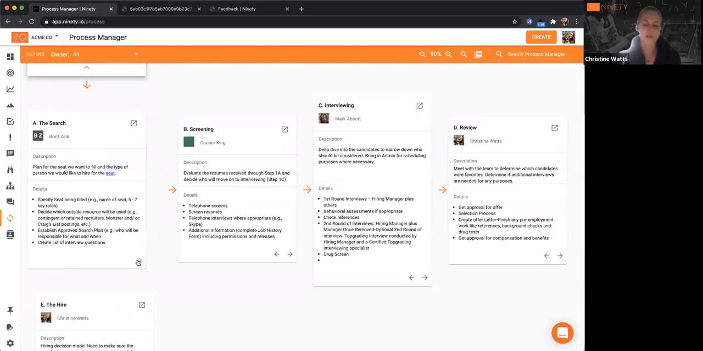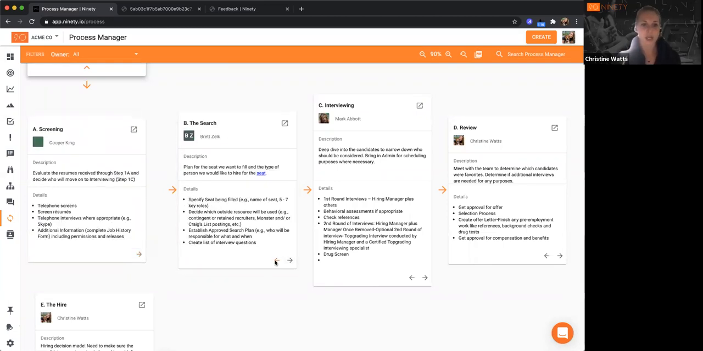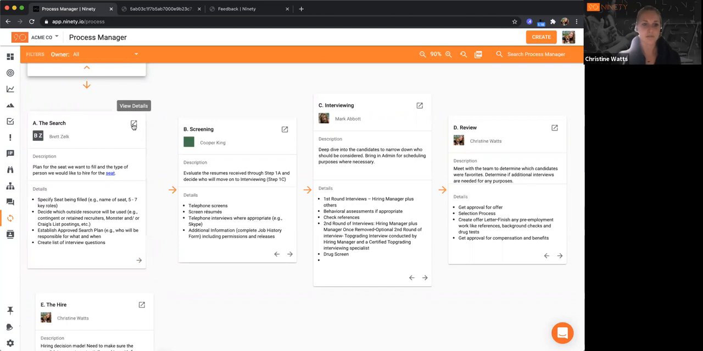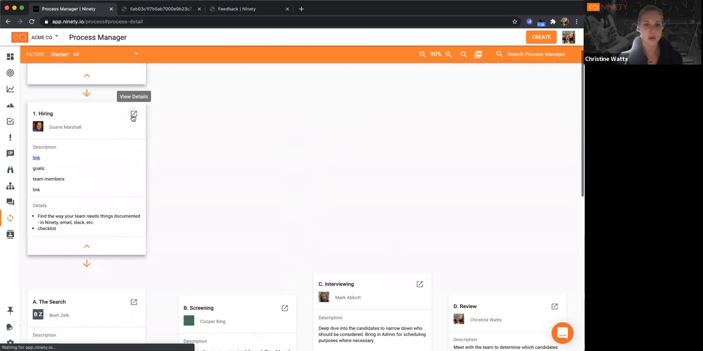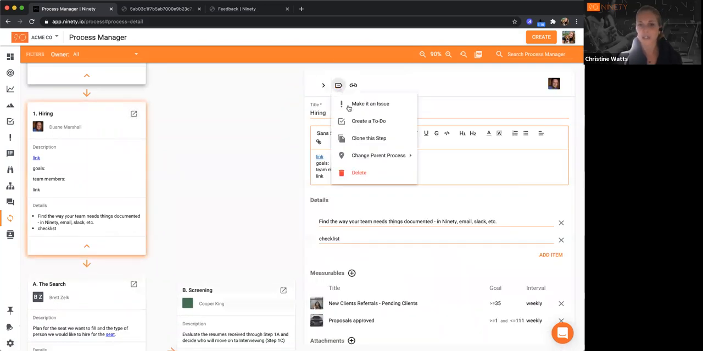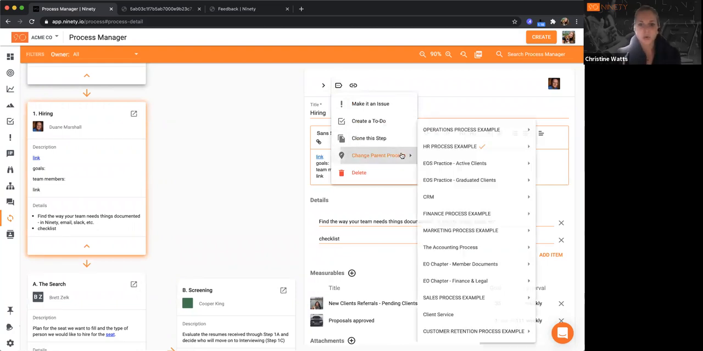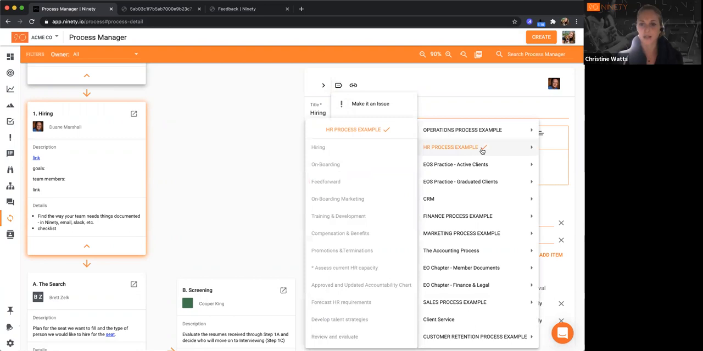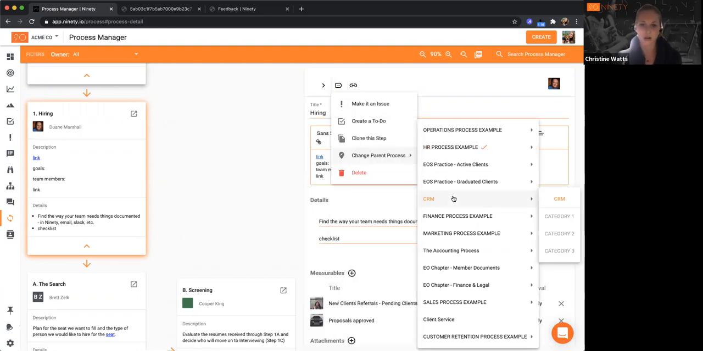Then you have some similar function to the accountability chart where you can move things around. If you did want to move something to a new spot, you can open up the view details, more actions button. You can make to-dos, issues, you can clone steps, or completely change where this one lives, so changing the parent process. If I wanted it to be under a CRM instead of HR, for example, I can choose a new section for it to go to.